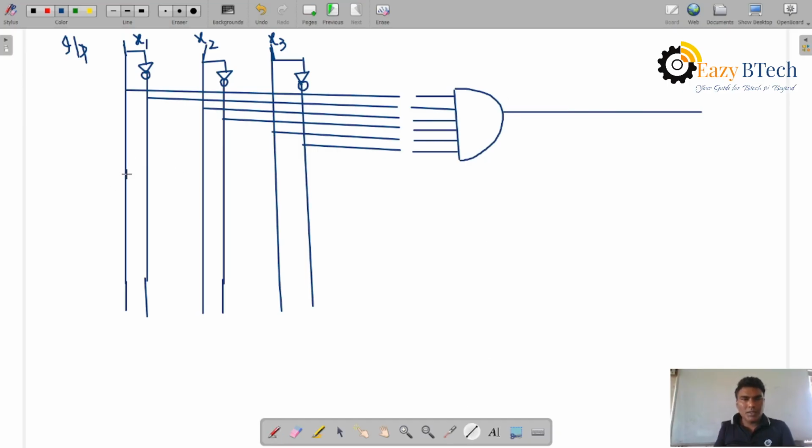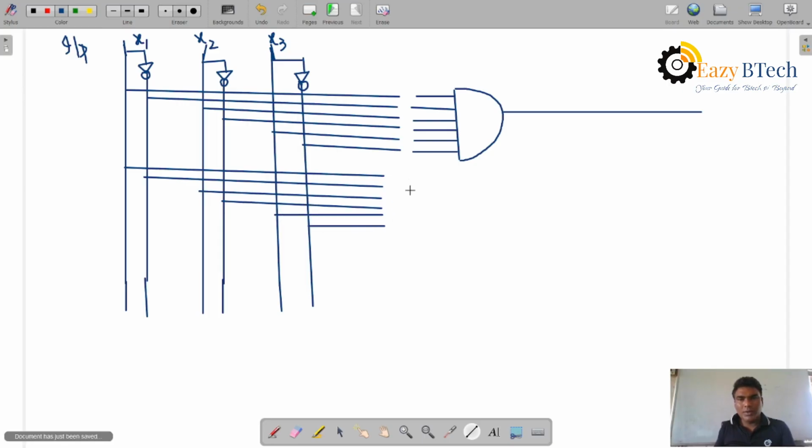Now let us take another AND gate, with x1 complement, x2 complement, and x3 complement. So this is also one AND gate, with programmable switch connections.